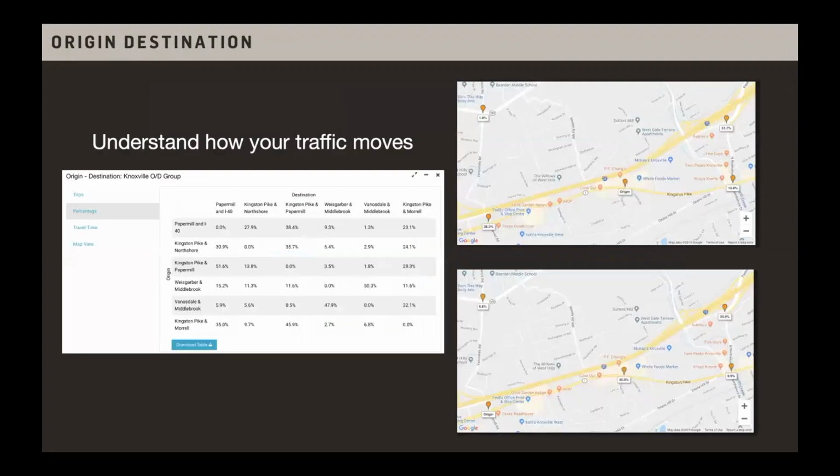It allows you to understand how your traffic moves. On the left here, what you're seeing is one of our origin destination reports. It's available in this table format and also in these map formats. The table format is a full matrix breakdown listing each V2 as an origin and also as a destination, and allows you to gain valuable insight into how people travel between each of these locations.